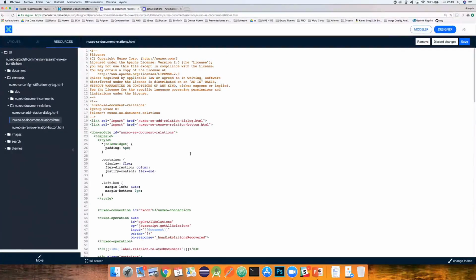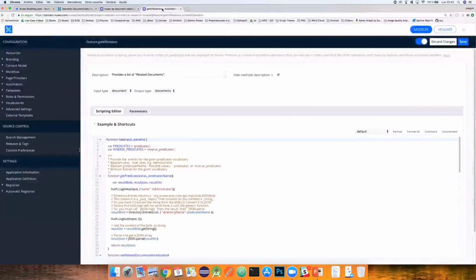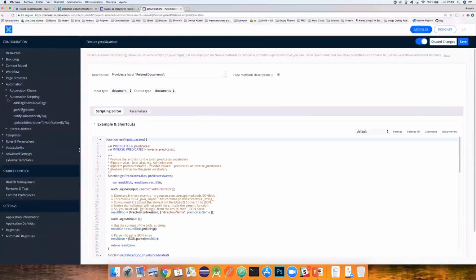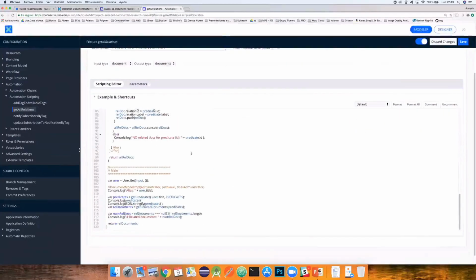We are going to need an operation that provides all the related documents. And the current Get Linked Documents operation that we have seen here just provides the relations for a given relation type and direction, outgoing or incoming. So we are going to create a new automation script, call it get all relations, where we just recover the valid predicates.